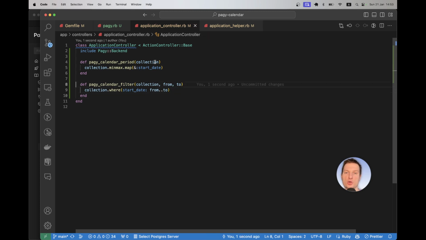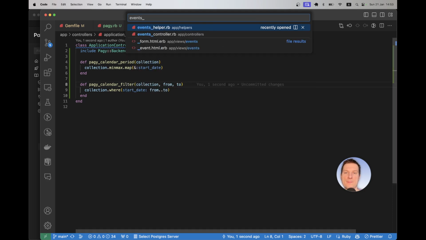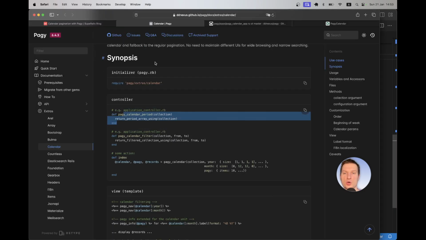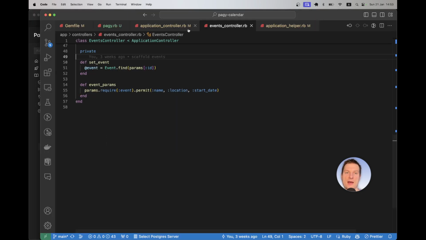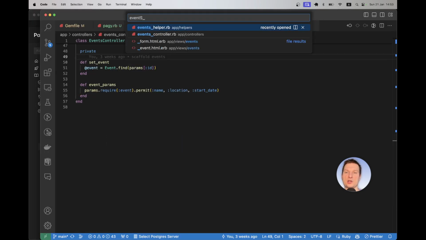And now going to our events controller, I am going to set up the collection. So here is this example of a collection. I will go to the events controller.